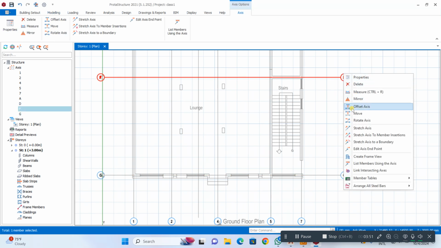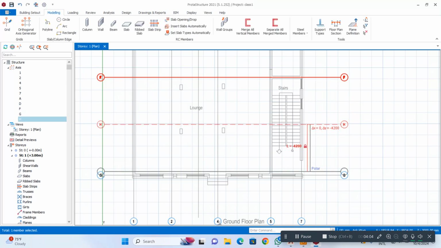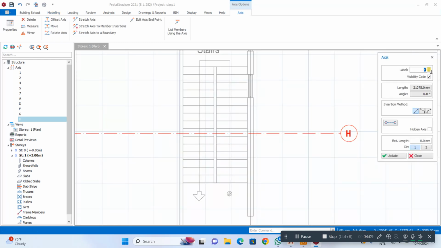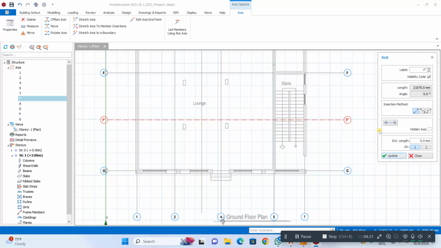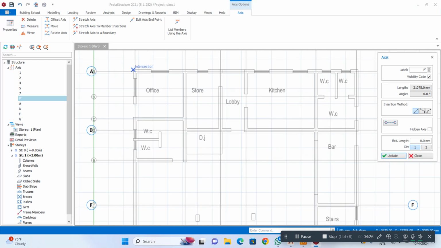I'll offset. So Control F2, minus, say 4.2. So this, I will now change this one to be my F prime. F prime. Okay. So let me start inserting my columns now.